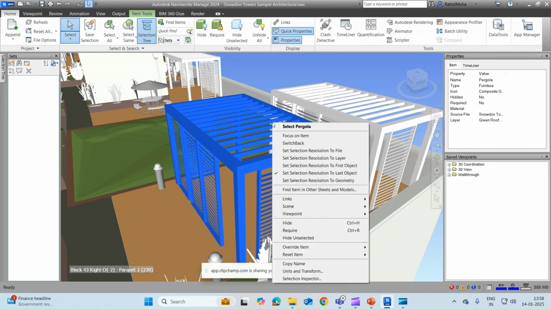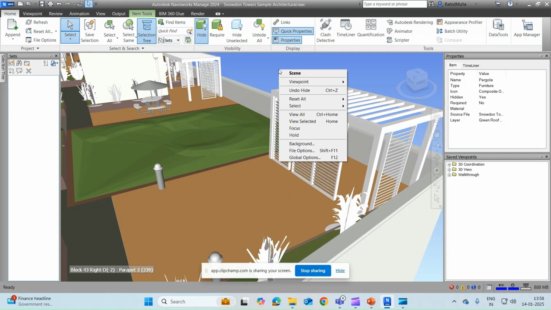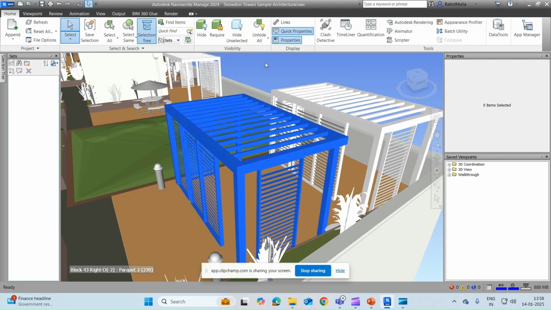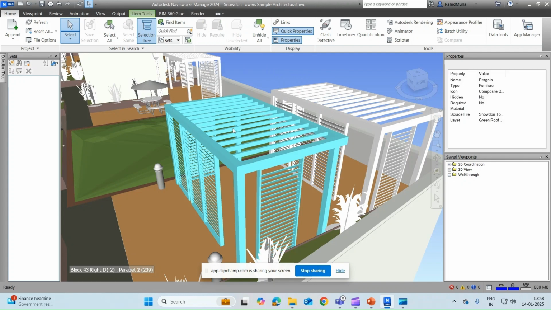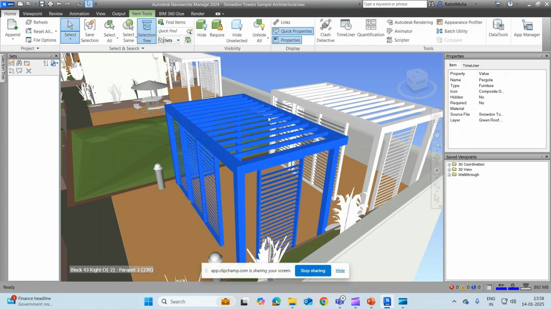If I want to hide this element, I can simply select the element, right click and choose hidden. If I want to bring this item back, I can click over here, for example, where I have selected hidden, and the element will come back. Or else I can use this option also. If I have hidden multiple elements, I can go to unhide all, and all the items which I have hidden will come back.